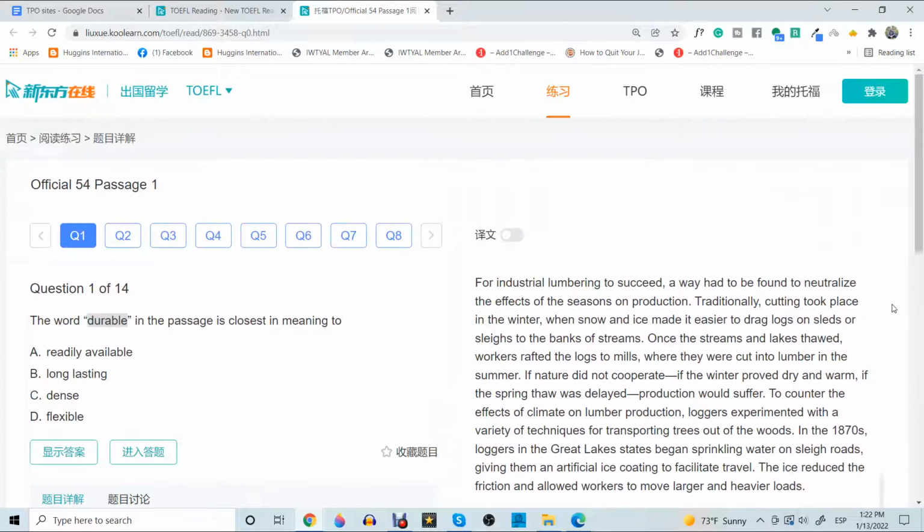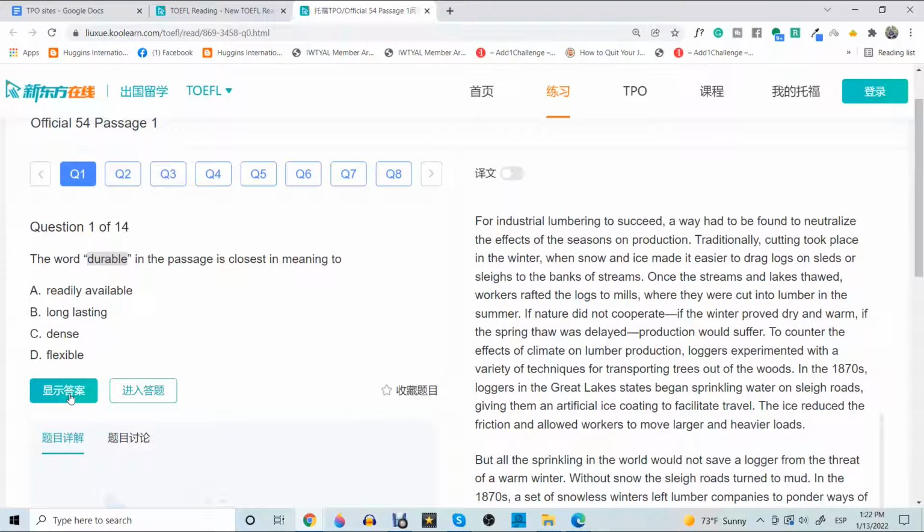I can scroll up and down here. The questions, I can go through them from 1 to 14. This is the previous version of the test before 2019. As of 2019, the reading passages have 10 questions per text. As you go through them, just check your answers when you click on this link on the left. That will give you the answer.